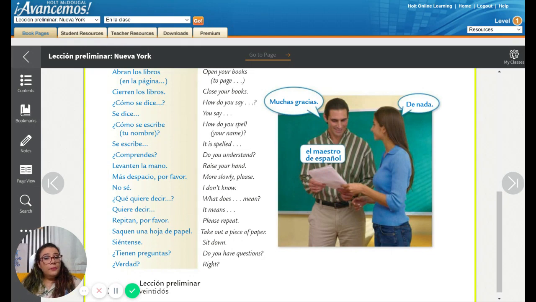Next you have comprendes. I'll point to it. It's just one word. Comprendes probably looks similar to an English word, comprehend, and comprehend just means to understand something. So if I ask you, comprendes, I'm just asking, do you understand what we're going over or what we've done?